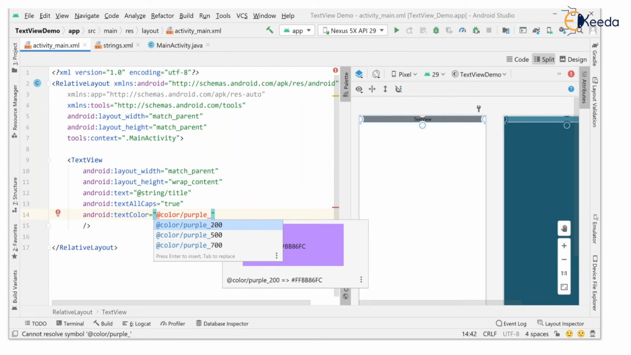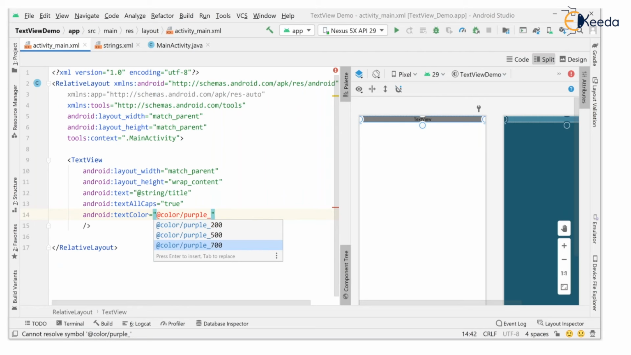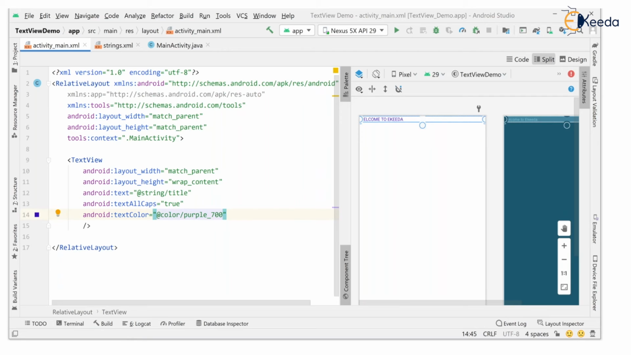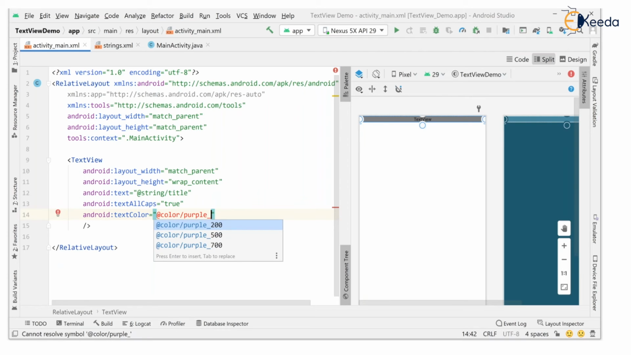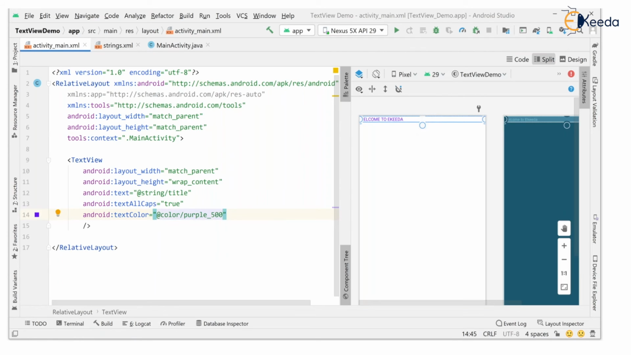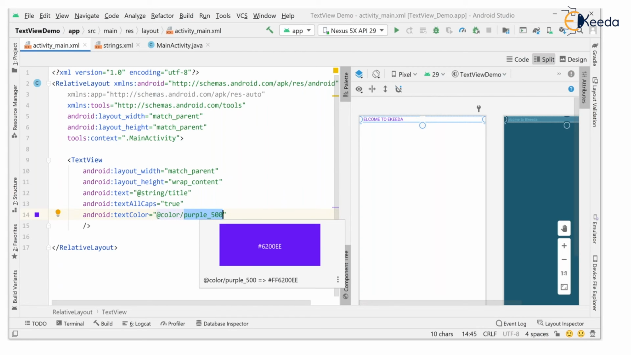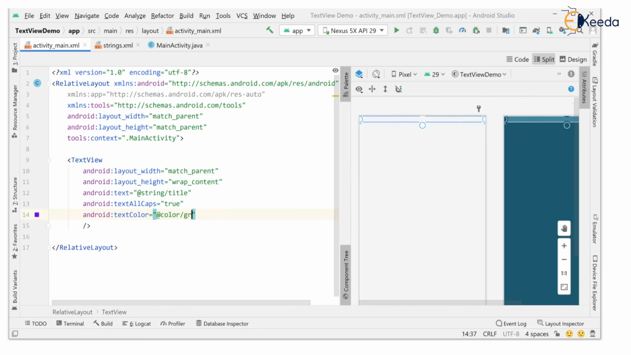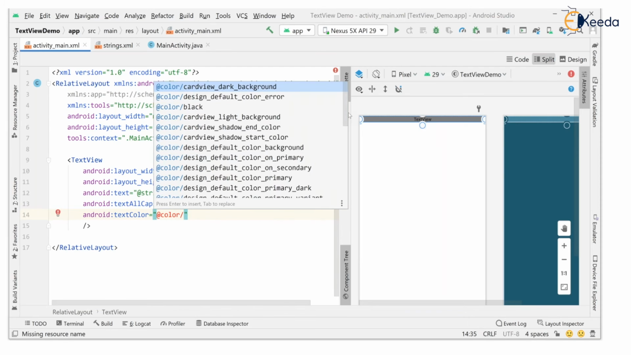Control space is the shortcut key to show the annotations. 700. Let us see how it is going to look like. This is a little more thick. So like this, you can change. Okay. You can add whatever color you want. Let us suppose you want to add a green shade. Control space.